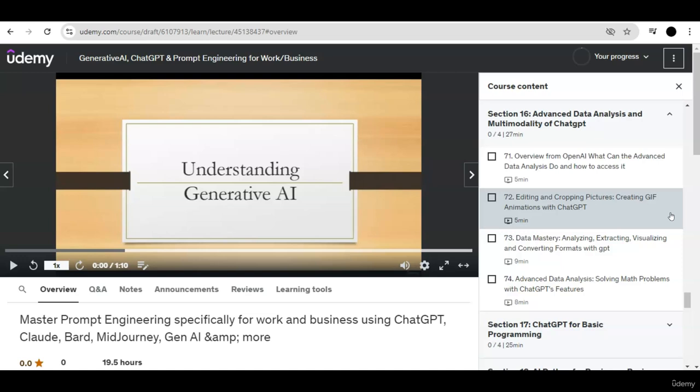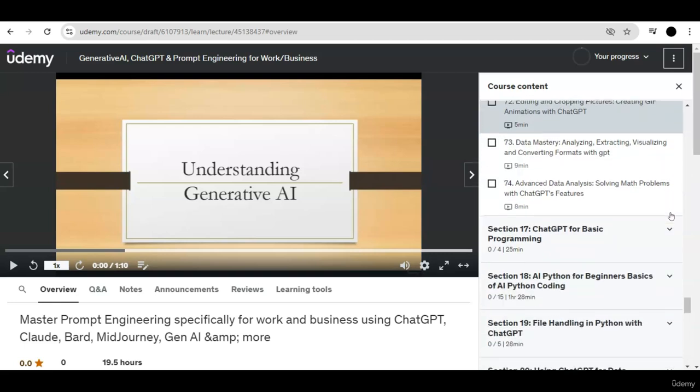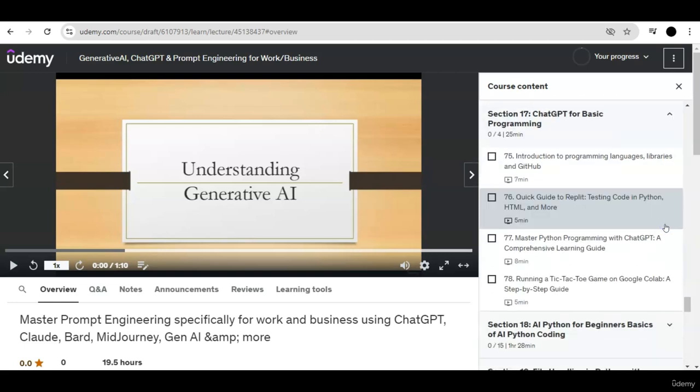You can even crop your pictures, make GIFs, change colors of your pictures, and much more, because this thing understands code and GPT is of course multimodal. Section 17 is about programming. First, we talked about a few of the programming languages. Then you will see what GitHub is.